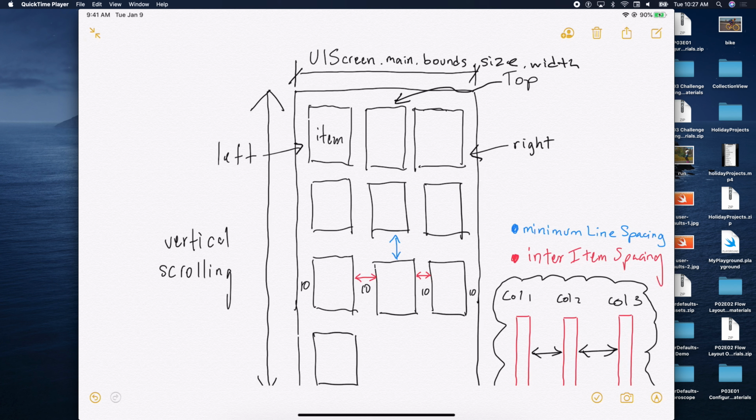We'll add in some spacing. We'll divide it by 3 in that case, if we have 3 items laying out from left to right. And we'll come up with some size width for the item width. Okay?